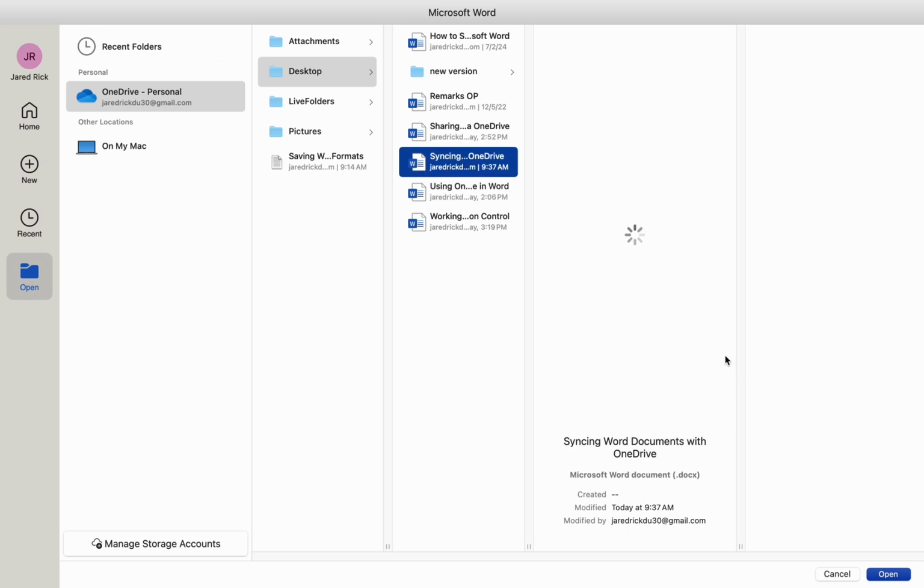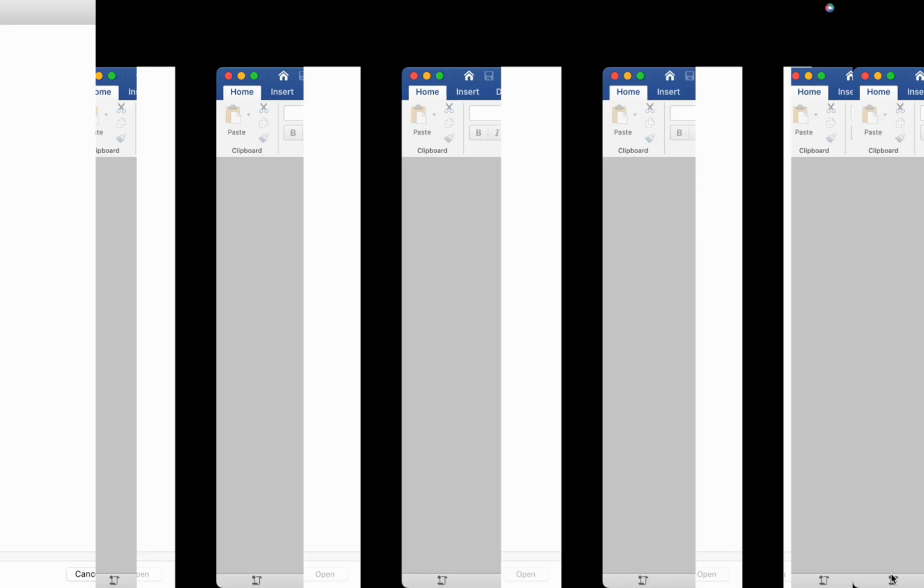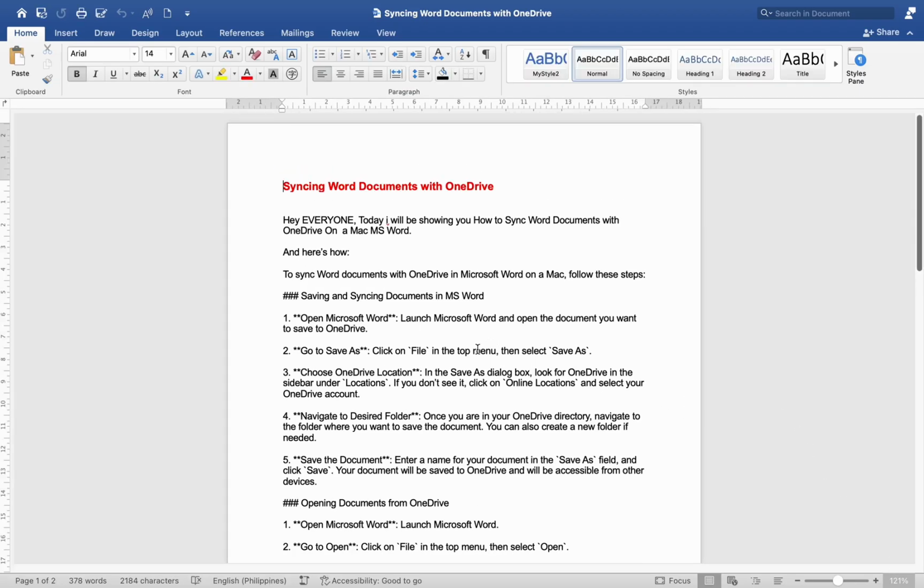Navigate to the document. Browse through your OneDrive folders to locate the document you wish to open. Open the document. Select the document and click Open. The document will open in Word, and any changes you make will be saved back to OneDrive.